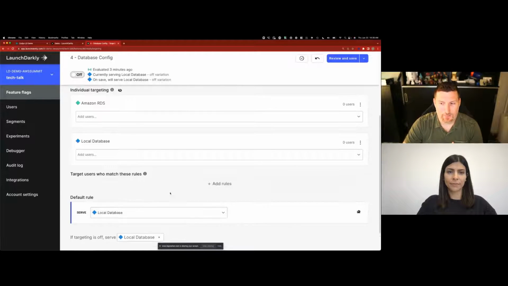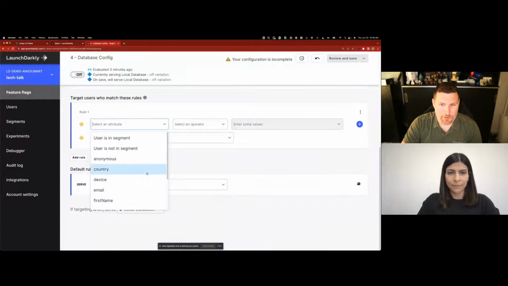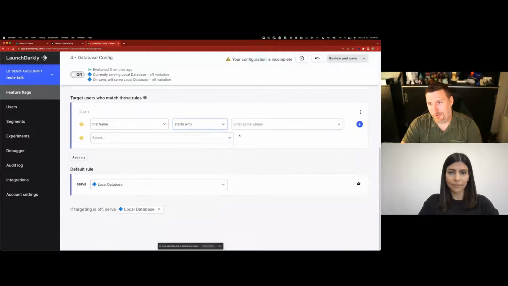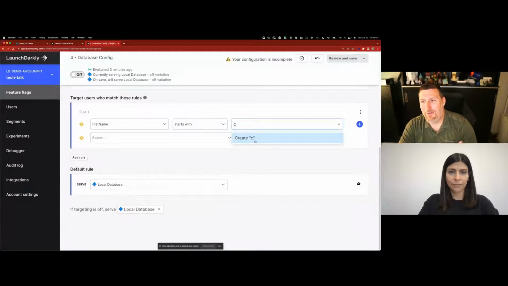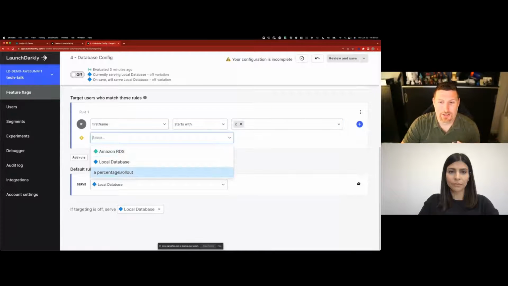So if I close that out and we go down, we can add rules. There's a ton of attributes that we can start to build off of. Country, as an example, device type, as I mentioned before, email, first name, right? I can do silly things like first name starts with the letter C. So now everybody whose first name attribute starts with C gets this change, and I can specify what change it is.